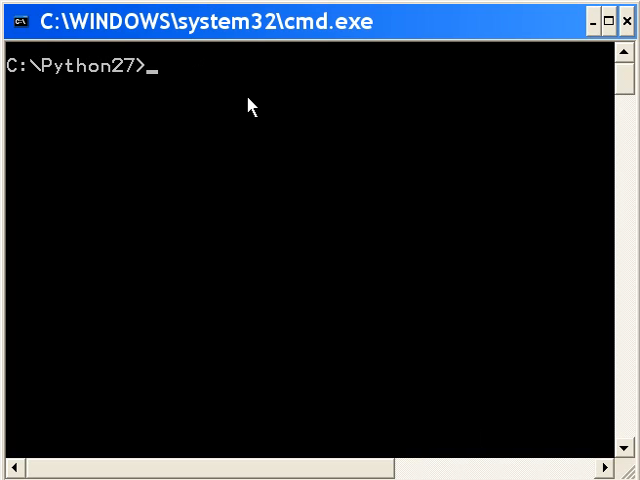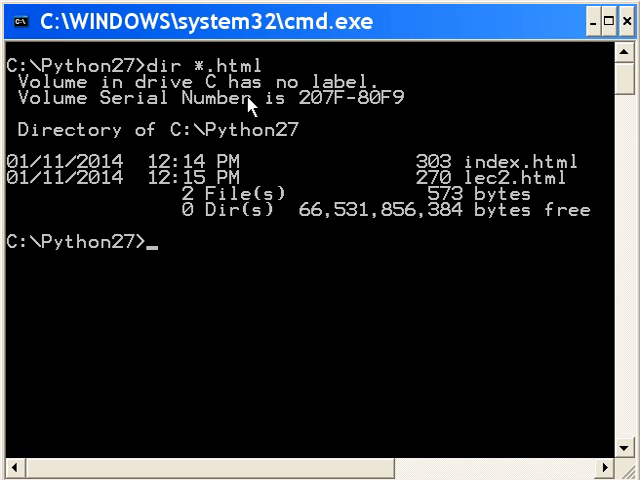Well, let's use Python to make a server and put up two web pages of our choice. All right, here we go. First, I want to do a dir in my Python 2.7 directory of all my HTML pages, and I have two of them. One is called index.html. The other one is lecture2.html. All right, that's good.